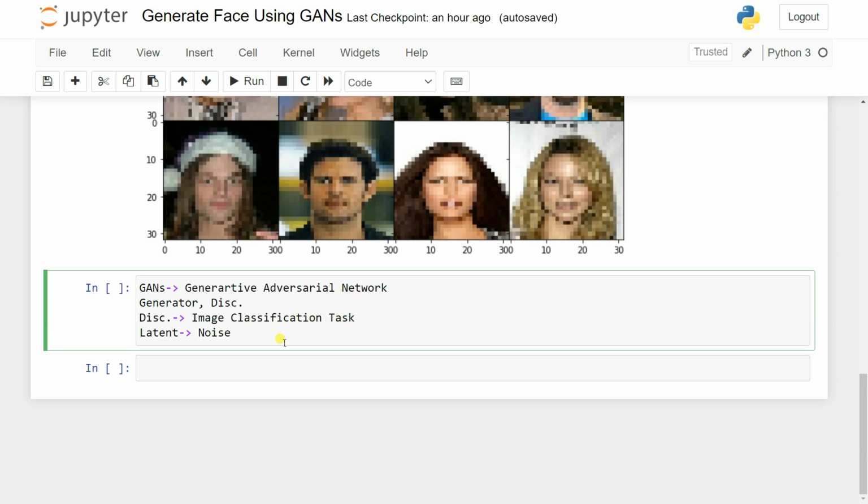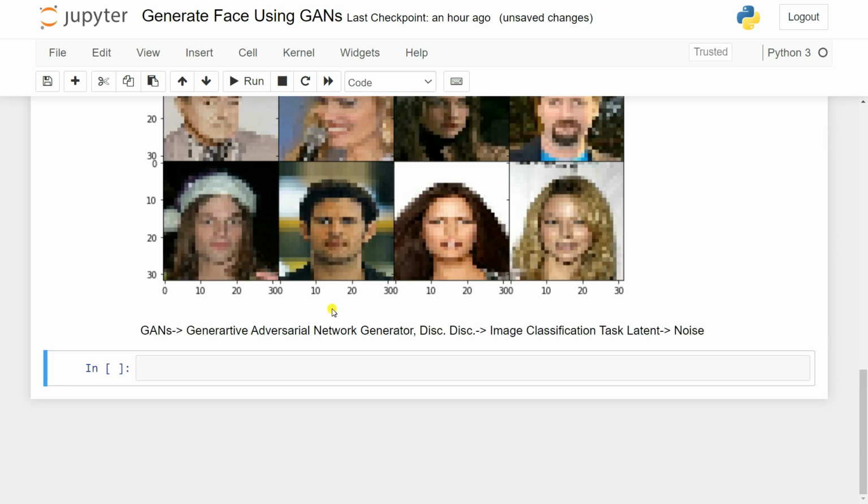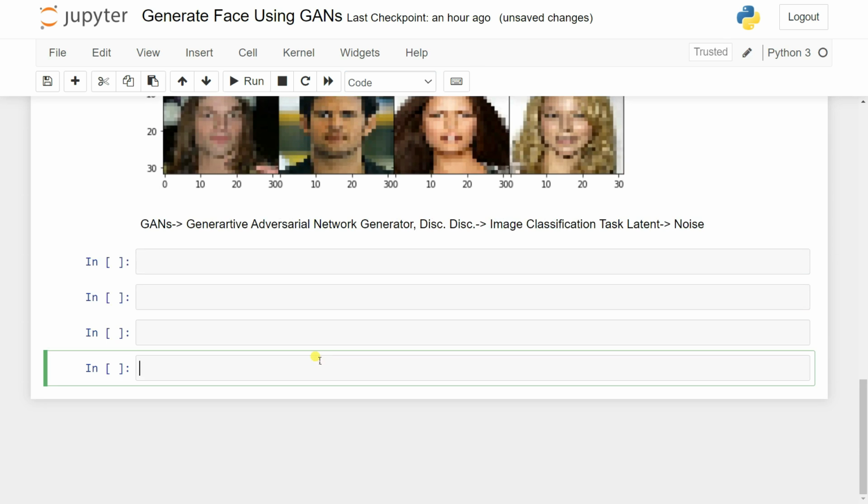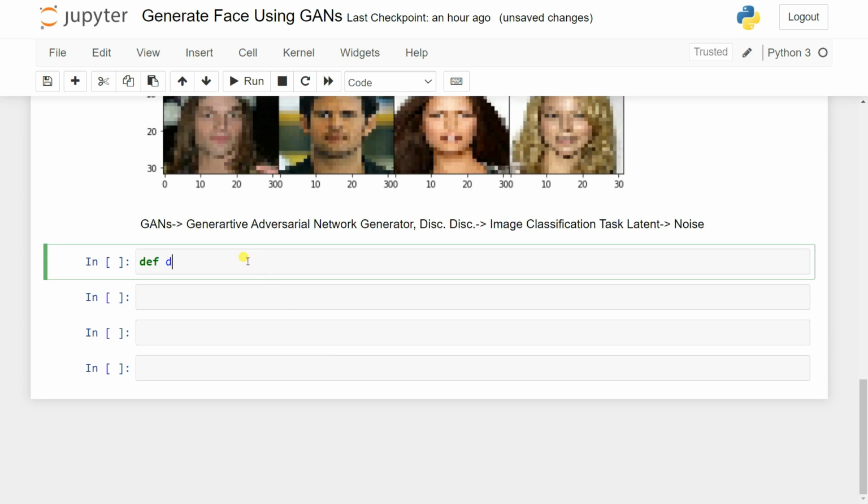So let's make it markdown. Let's go here and do the markdown. That's it. Now, first I'm going to create the discriminator, then after that the generator. So for that I'm going to define a function, def discriminator, let's say discriminator model.